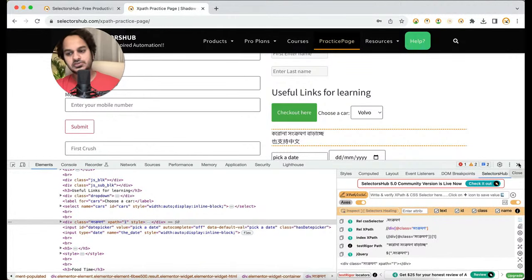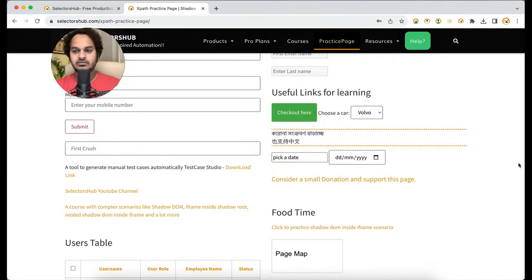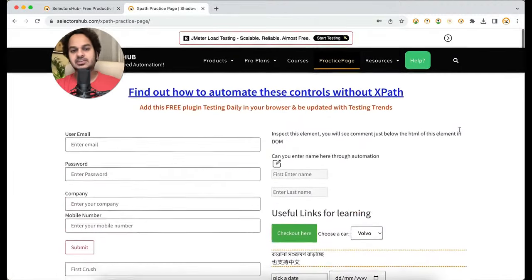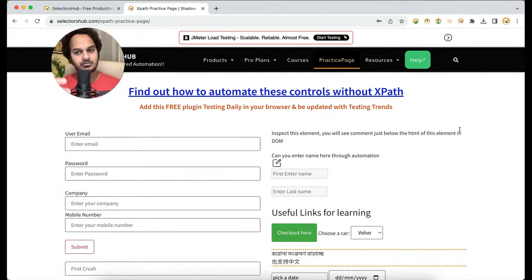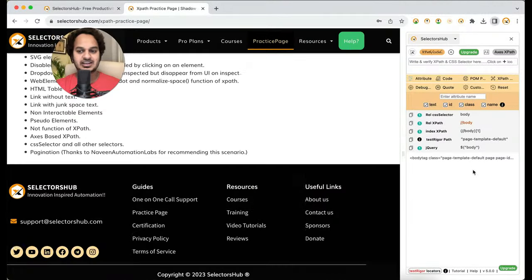Now we are not going to use SelectorSub here in DevTools. If you want to use it, you can. It is also supported there, but we are not recommending it now in DevTools. Why? Because we can do it in a much better way now. You just have to click on this logo and it will open SelectorSub here.